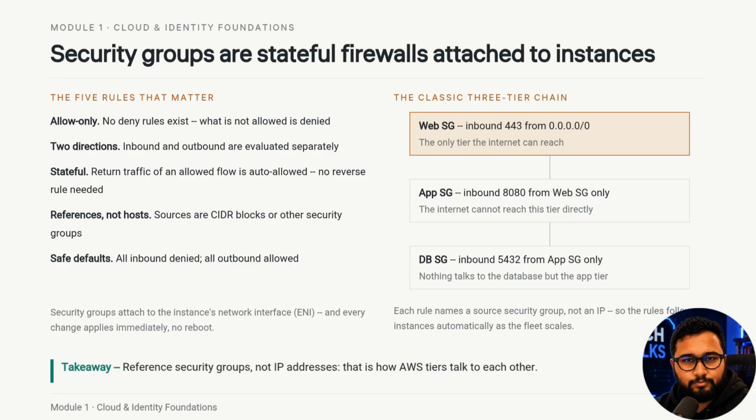Fourth, security groups can reference other security groups instead of individual IP addresses. This makes architectures much easier to manage because the rules automatically apply as your fleet scales. Finally, changes take effect immediately without restarting the instance because security groups are attached to the Elastic Network Interface.